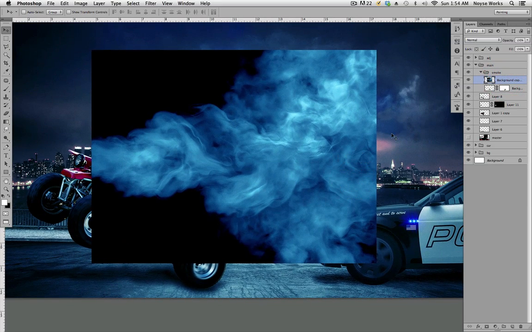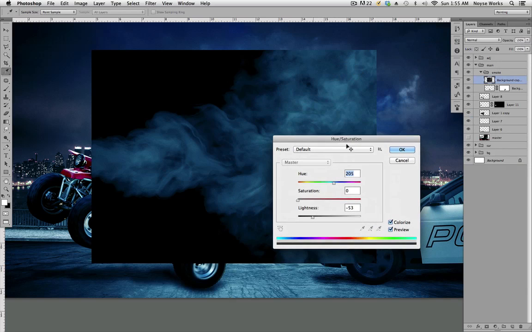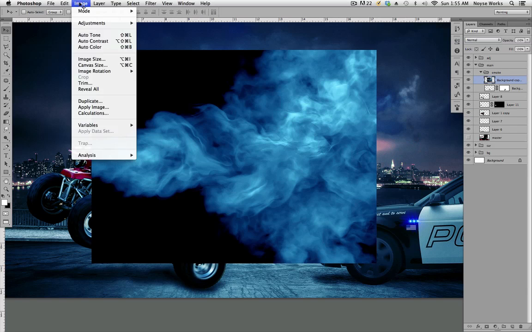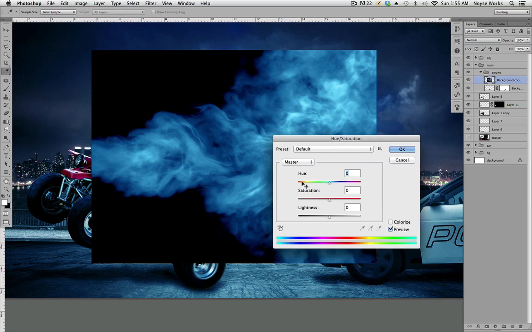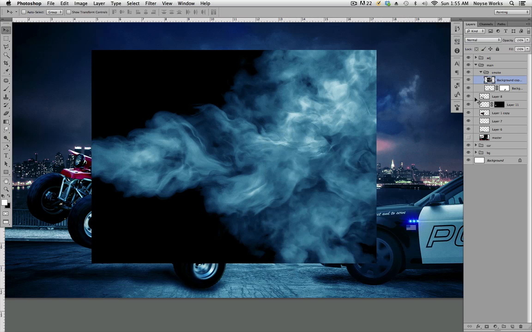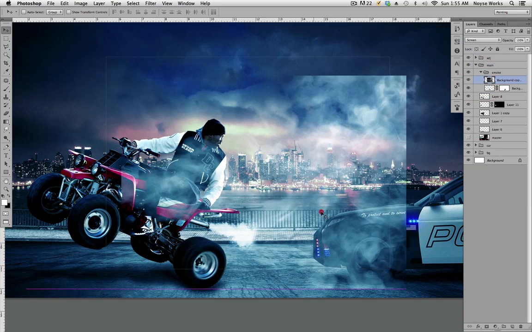And first thing you want to do is change the blue tint to white. So hit Command Alt and the letter U. It'll bring up the hue and saturation, or you go to Image, Adjust, Hue, Saturation. And you should bring the saturation all the way down. Just click OK. And change the blending mode to screen.